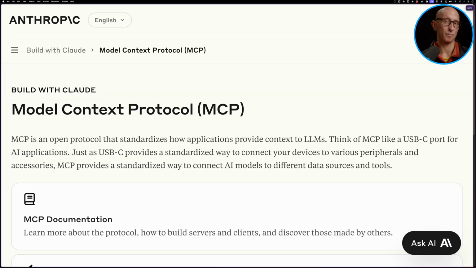So MCP, from the docs, is an open protocol that standardizes how applications provide context to LLMs. In other words, rather than LLM providers and libraries each coming up with their own way to do function or tool calling, maybe they can implement MCP instead, and we'll just have one way to do it. So let's have a look how it works.